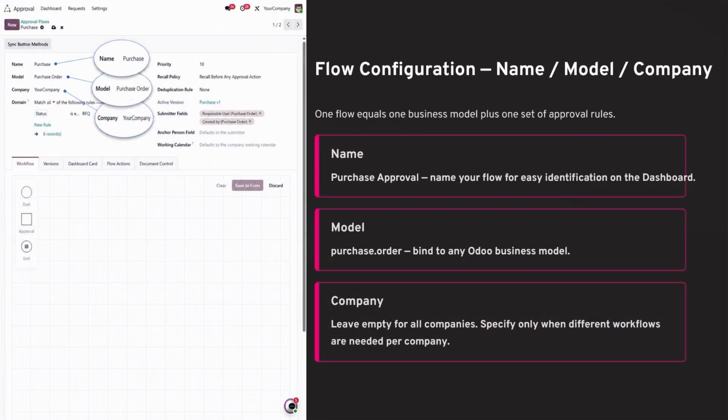A flow binds one business model to one set of approval rules. Name it Purchase Approval, bind it to Purchase.Order. Leave the company field empty to apply it to all companies. Specify only when multi-company workflows differ.